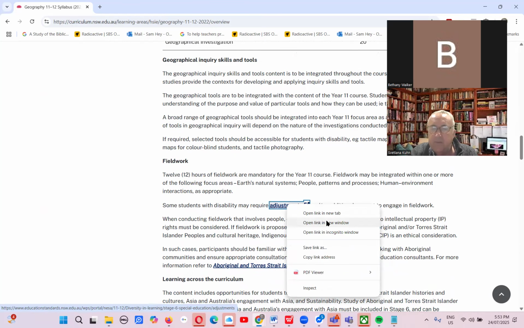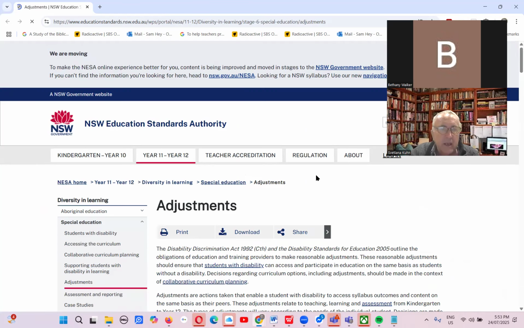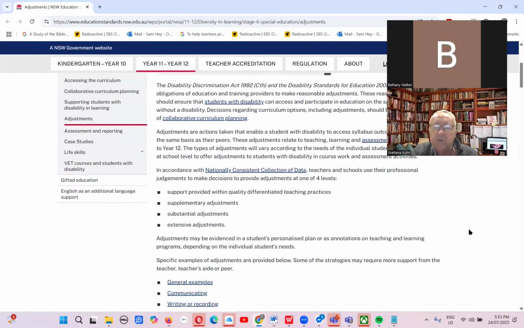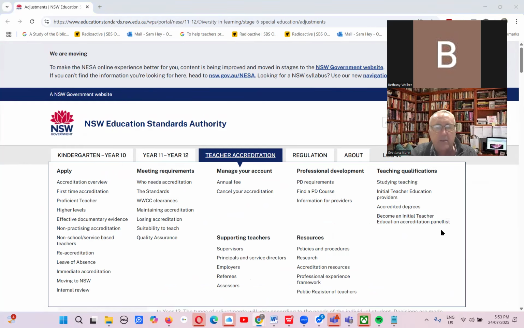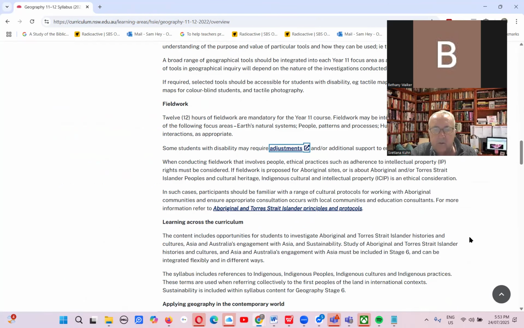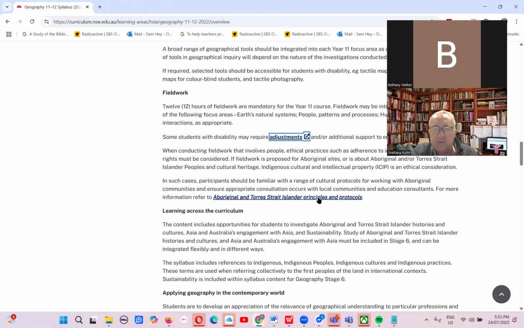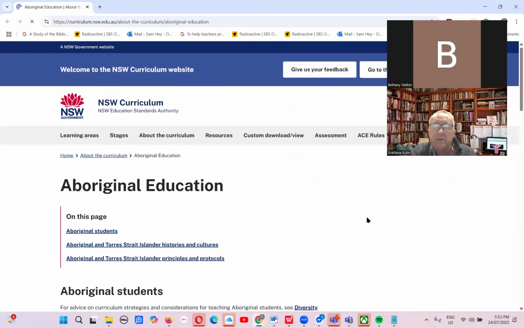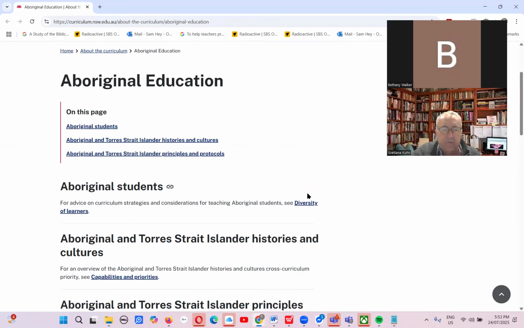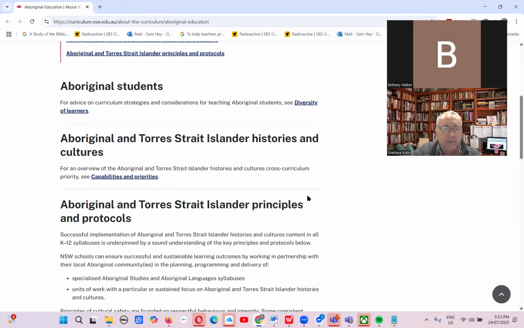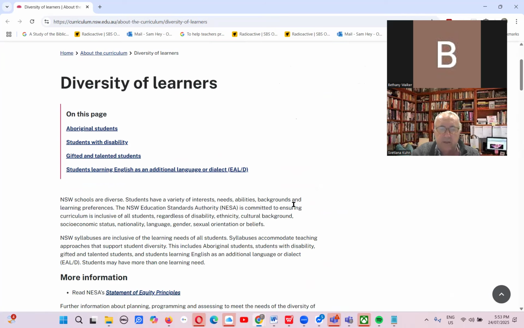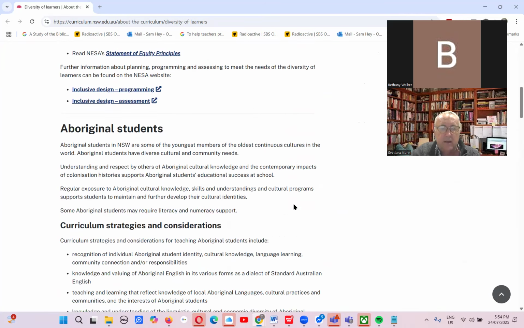And so I encourage you to go to the New South Wales guidelines, and you see there that the Disability Discrimination Act requires certain activities. You could quote these sorts of things, and you could put that into your first assignment. There's also information on Aboriginal and Torres Strait Islander principles and protocols, so you could include that in your first assignment, and there's some great detail there. There's also detail on diversity of learners, which I think would be very valuable to consider.